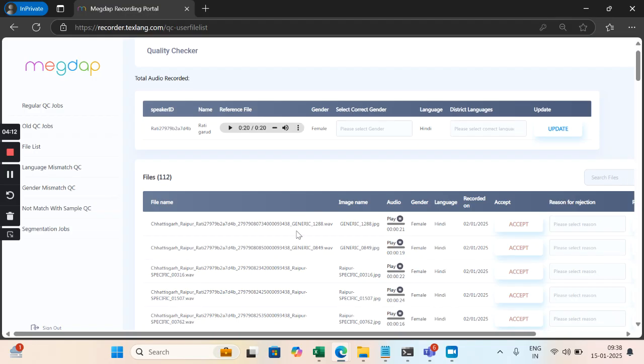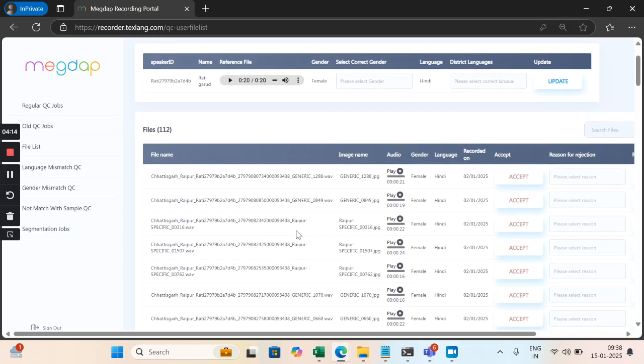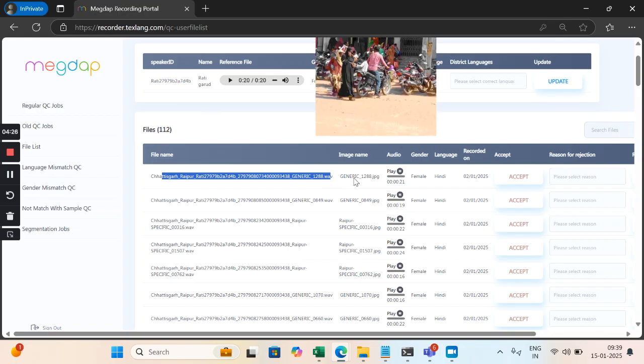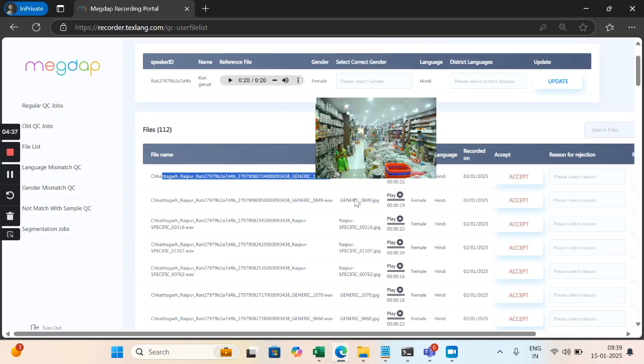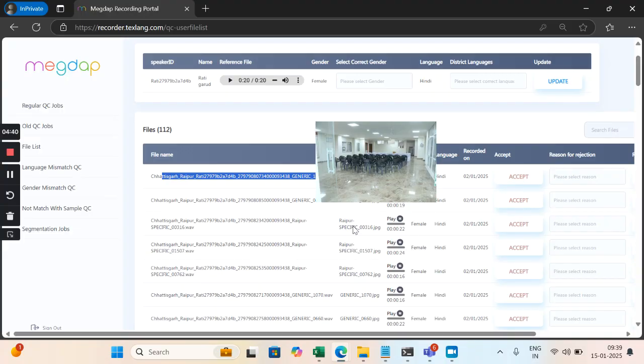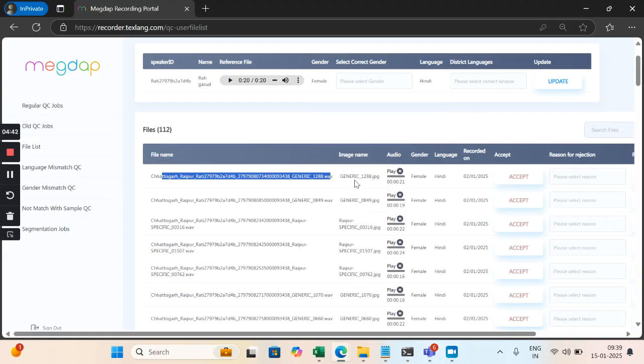So we will come to the main speaker audios. Here you can see this is the file name. Or here this is the image. If you just touch the cursor on the image name, you will see the image. If you click on second, you can see the second image. If you click on third, you can see the third image. So we can click on the second one and simply play. We will click on the play button, not this one, this is the pause and this is the play button.